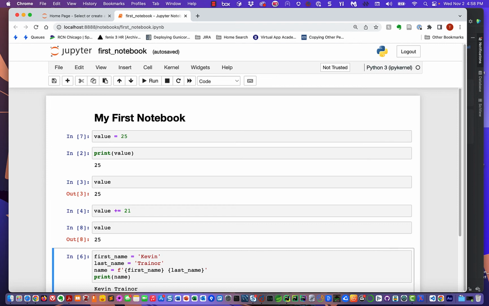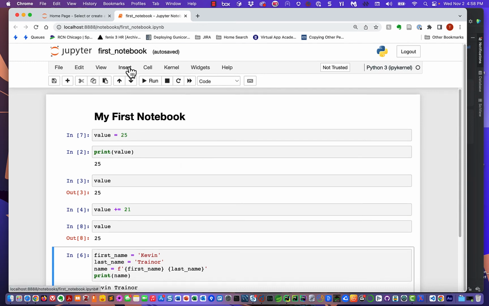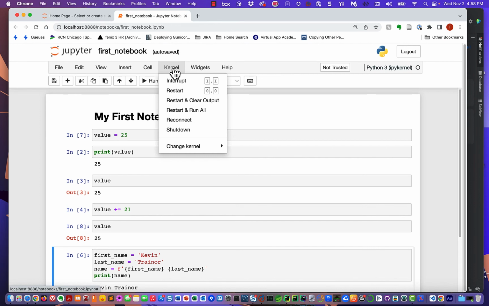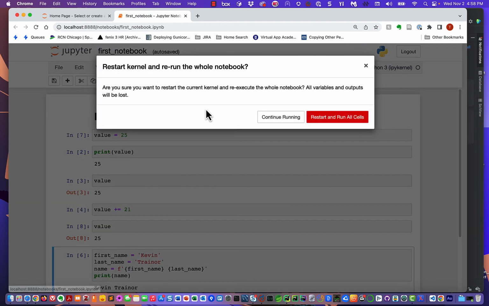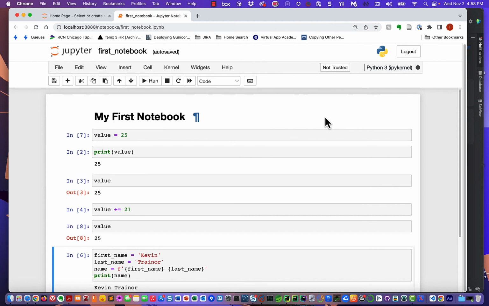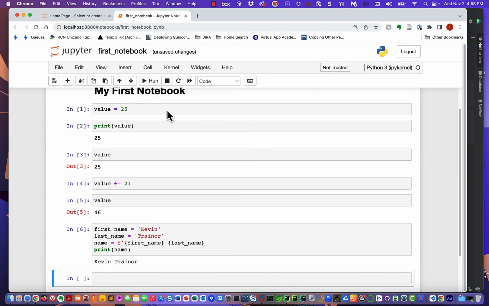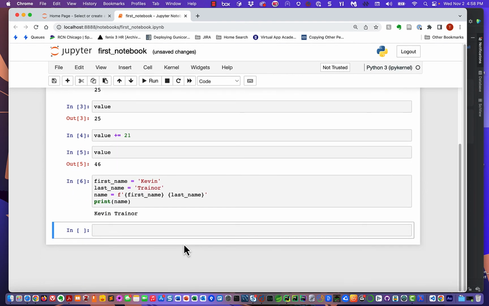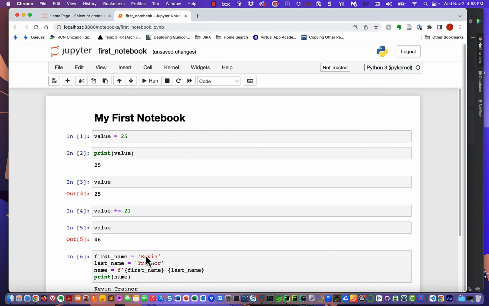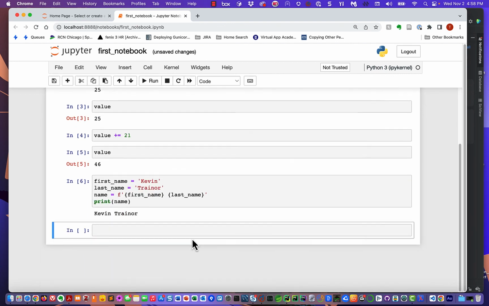And here's how you do this. You can go up to the menu and click on kernel, okay? And you can just click on restart and run all, and then you have to confirm it, and then it gets rid of all the output and runs it from beginning to end. Now, if you do this and you run your notebook in order and you don't get the right answer, well, you still have some work to do. Okay?